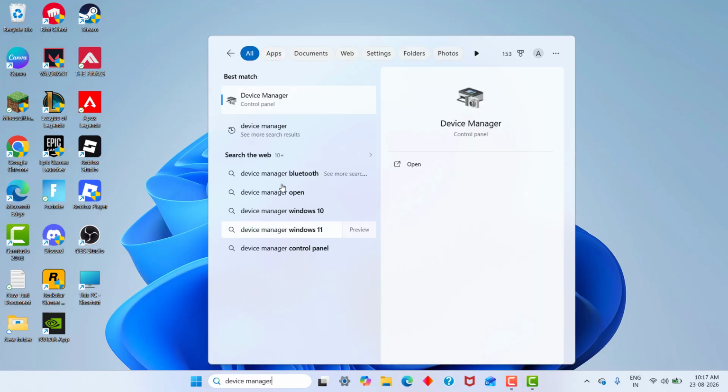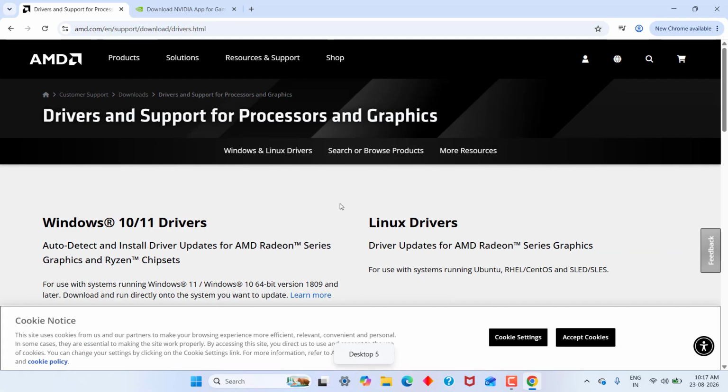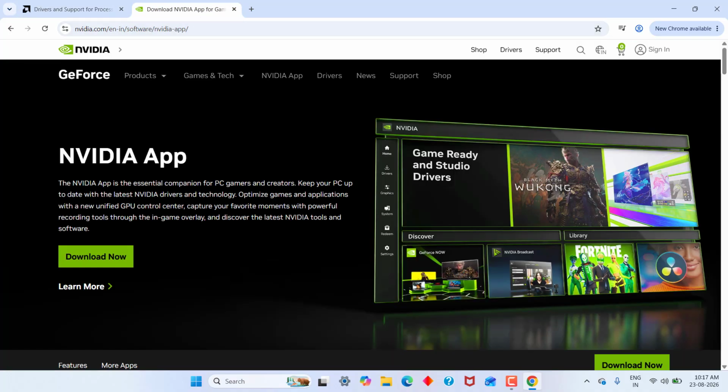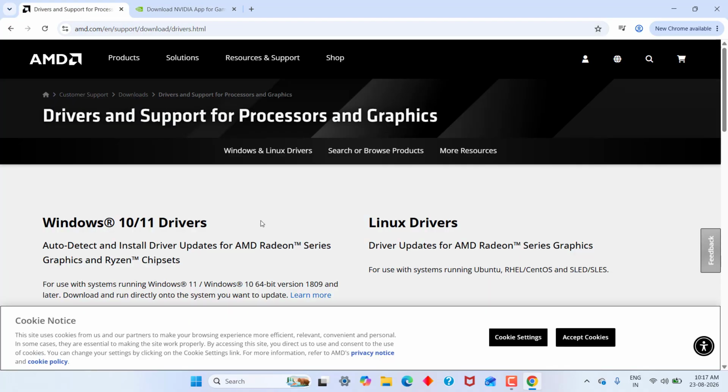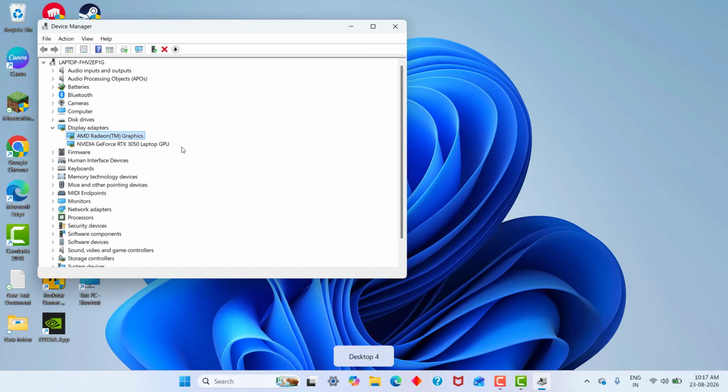Search for Device Manager, click it, click Display adapters and check the drivers. It depends on the device and may vary, so you need to check the driver. Once checked, you need to go to the official website of the drivers, download and install the latest version. This is the official website of Nvidia and this is the official website of AMD. Go to the official website, download and install the latest version, depending on your device. That is the first method.